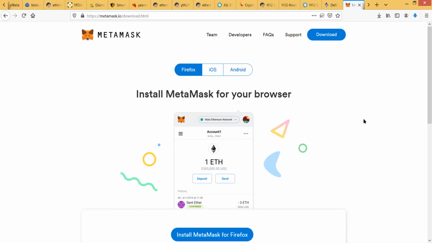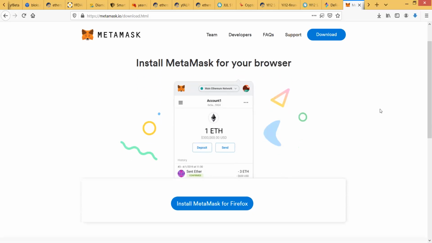If you want to use your phone, use Trust Wallet. The same thing I'm doing here, you can still do it in Trust Wallet. So all you have to do is install MetaMask for Firefox. I'm going to click, and then once I click, it will open. I'll have to wait for it to open up.